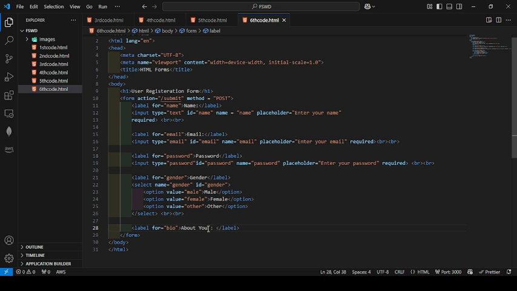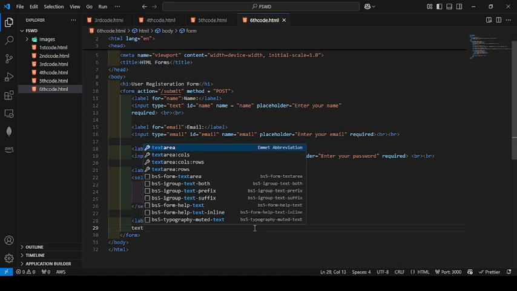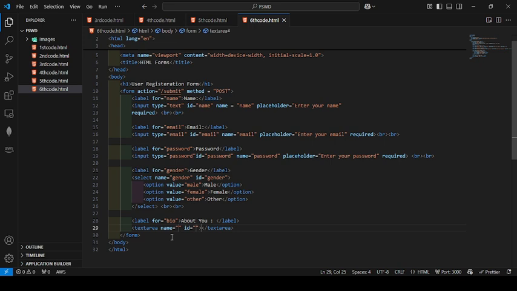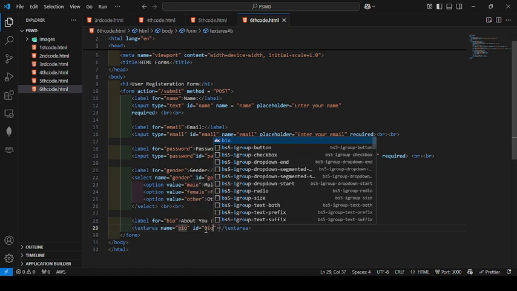Then create the text area. Write text area. You can see suggestions are here. These are the suggestions. Click on text area and press enter. Name is bio. ID is also bio. Okay.